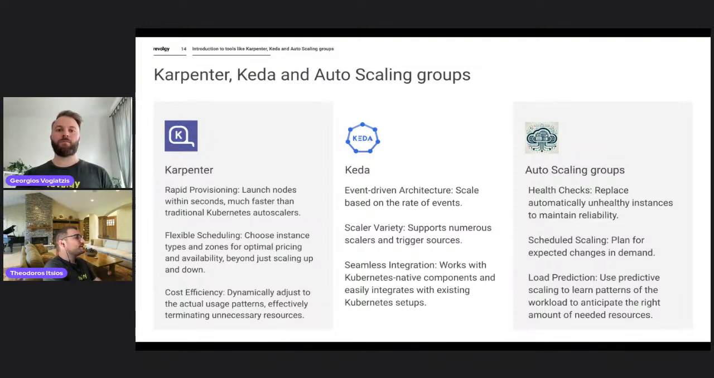Next, as we can see here, another very important tool that we are using at Revolgy is KEDA, or Kubernetes Event-Driven Autoscaling, which is its full name. KEDA scales applications in response to events rather than traditional metrics. This is ideal for workloads that need to scale based on the rate of events they process.